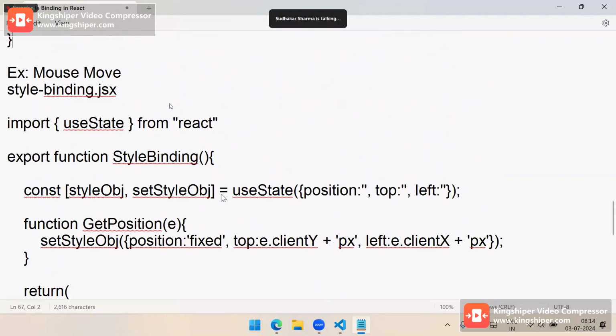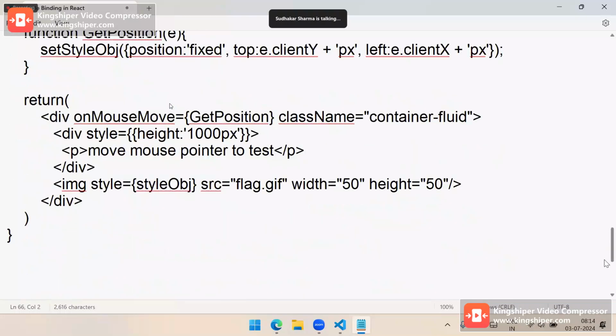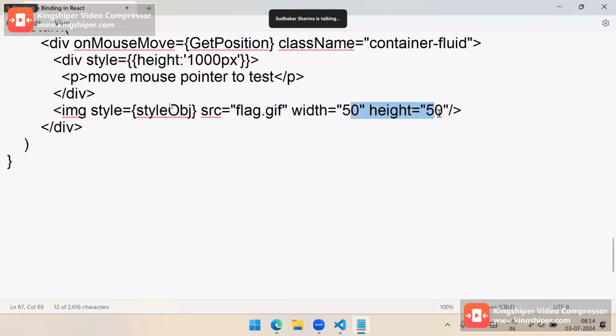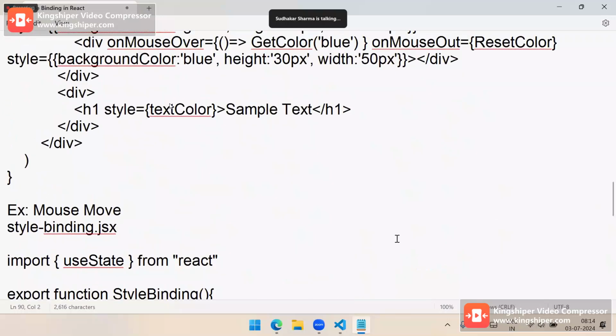In this, you need one image. You have to download one GIF image and keep it. Make sure that the GIF image is the same size as the mouse pointer, or smaller. Large will scatter all over the screen and it is not clear. You need to set up the size. I just gave the size of the image as 50 pixels. That's enough. Right. So this is how we can bind the styles dynamically.